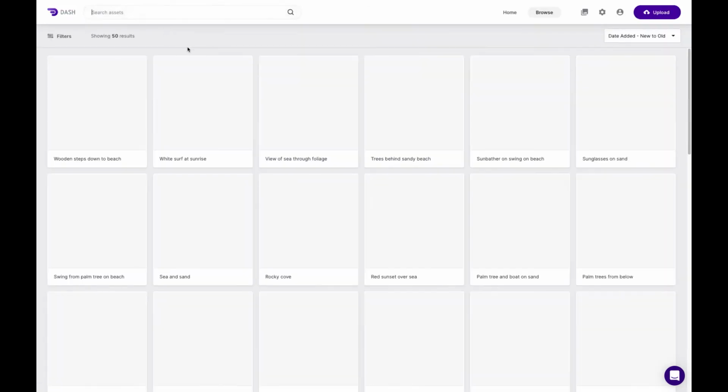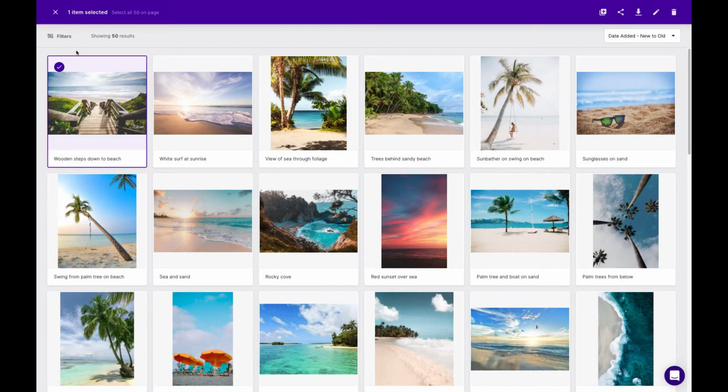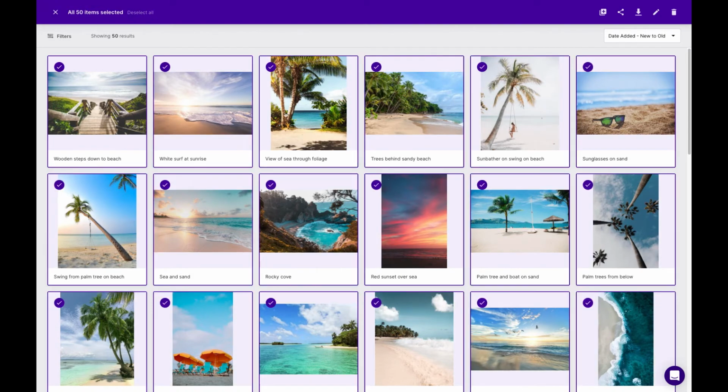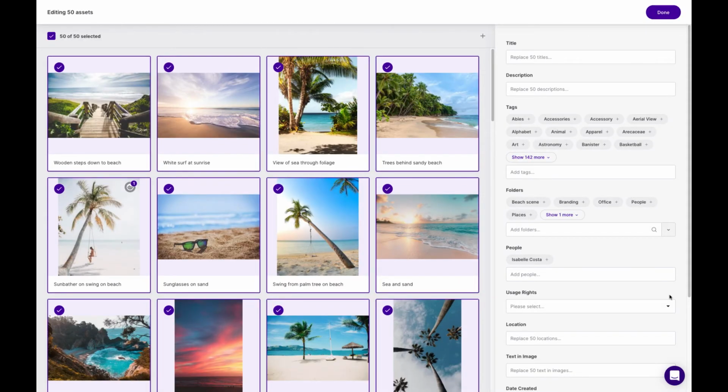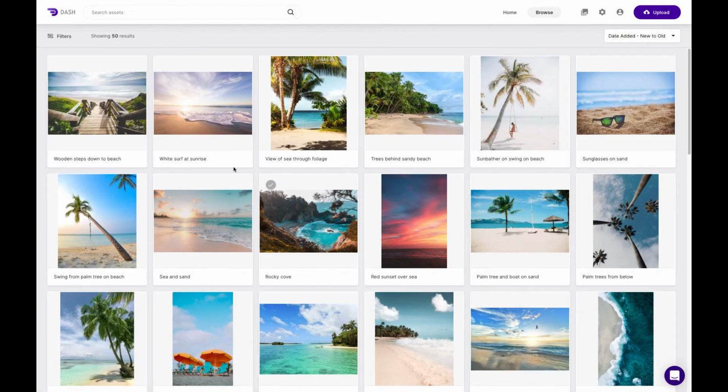And then if we go back to browse, let's have a look at some of these assets. So I'm going to show you how you can do some multi-tagging. I've selected one item, and I could select all 50 on the page if I want. So let's do that. And now we can edit them all at once. You can see the metadata down the right here, and you can see we've now got a country drop down. So we can choose country. Let's say that these were taken in Australia, and then we hit done. So that metadata has now been applied to all of these.